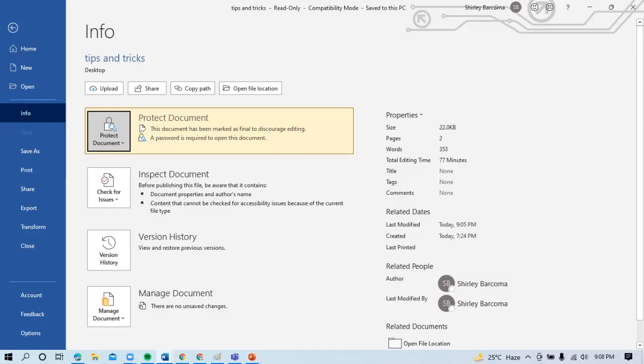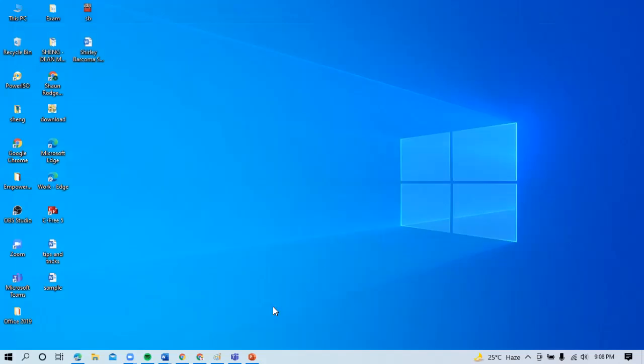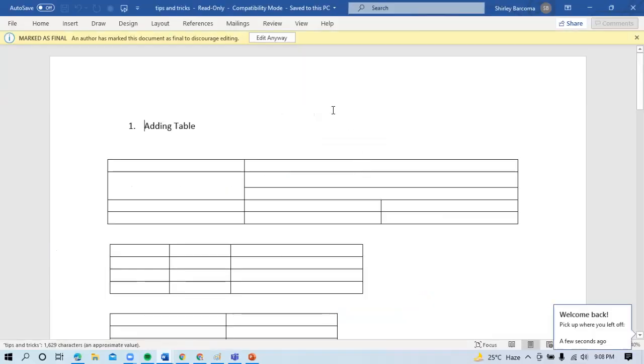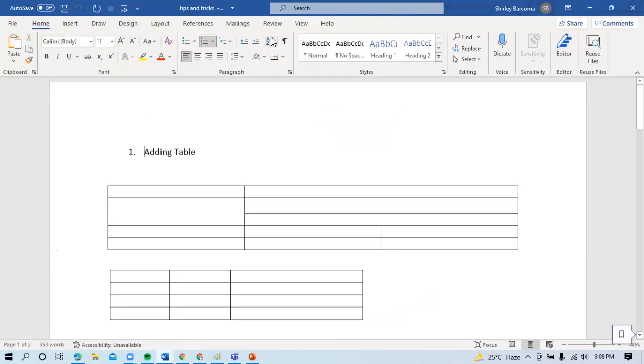Okay, ay sorry, ayan. So I open it again, so I have to enter the password. So when you see it marked as final, it says an author has marked this document as final to discourage editing. If you want to edit the document, you just have to click Edit Anyway.